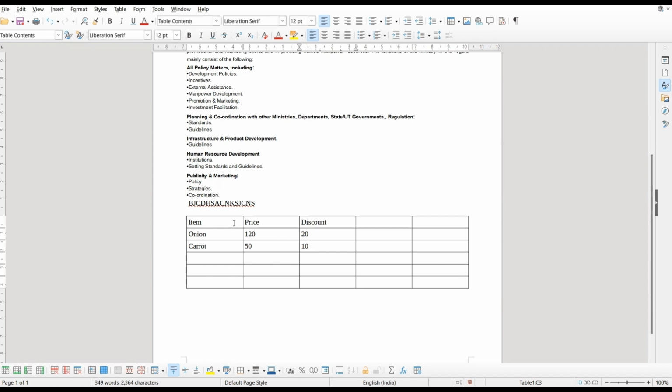So let's understand once again what the keyboard shortcut to insert a table is. The keyboard shortcut to insert a table is Control plus F12. Now coming to the very first one, that is formatting a table. If we talk about formatting a table, we need to understand a few points like how we can merge cells in a table, how we can split cells in a table.